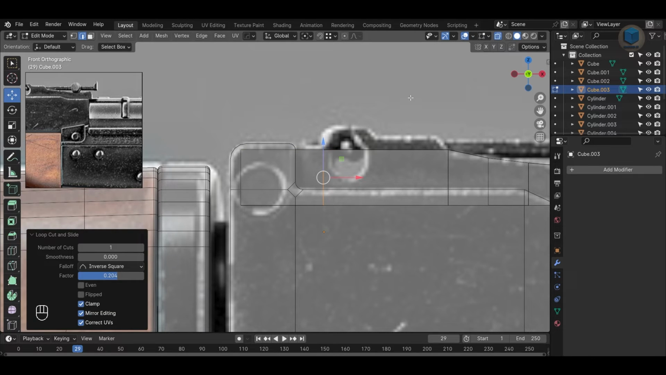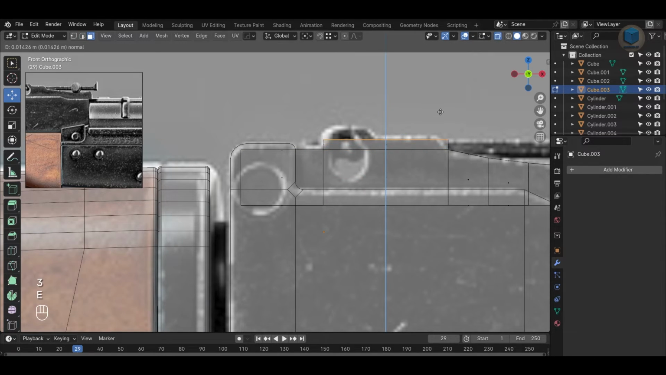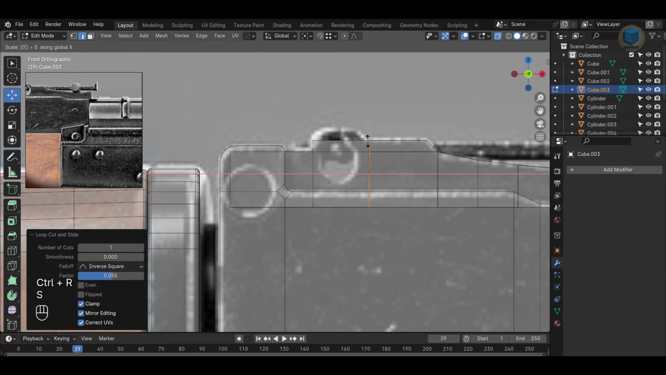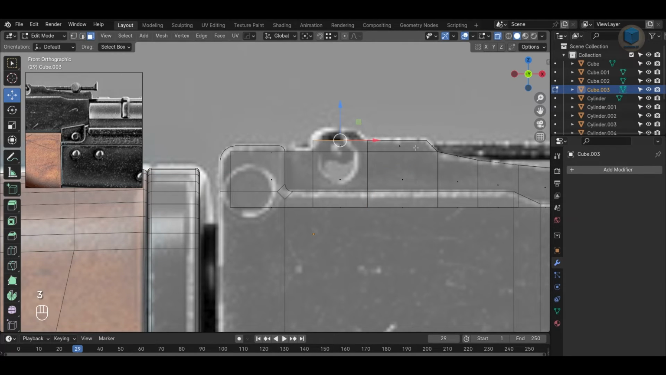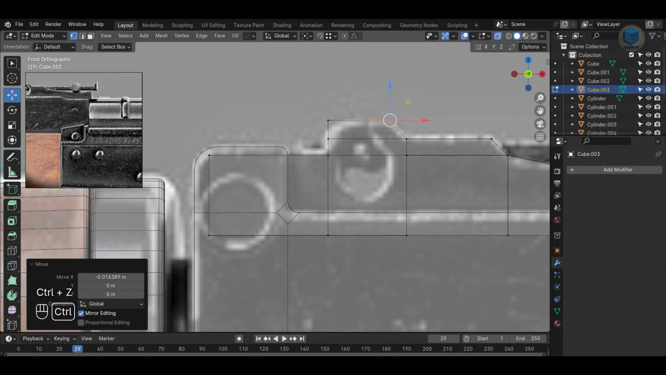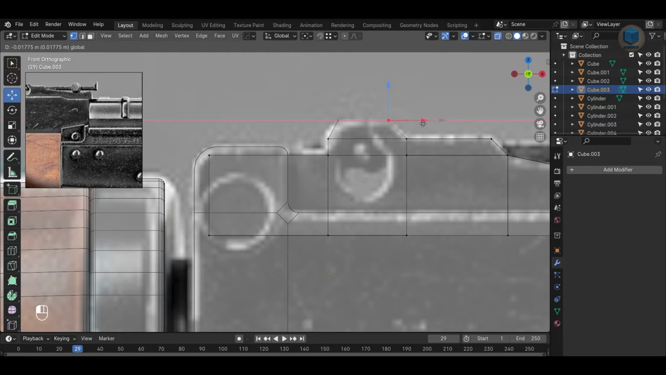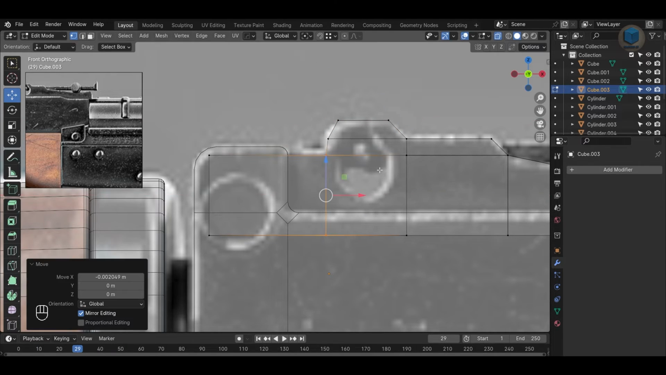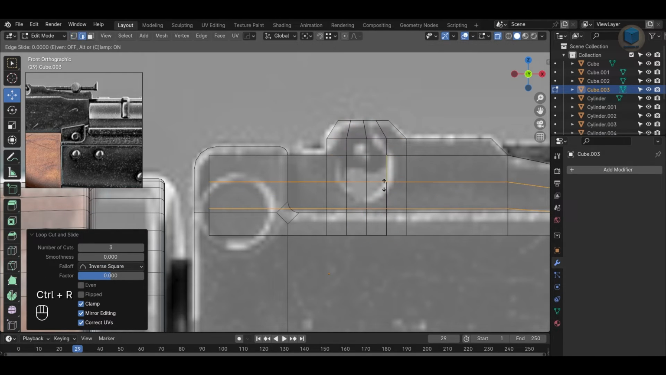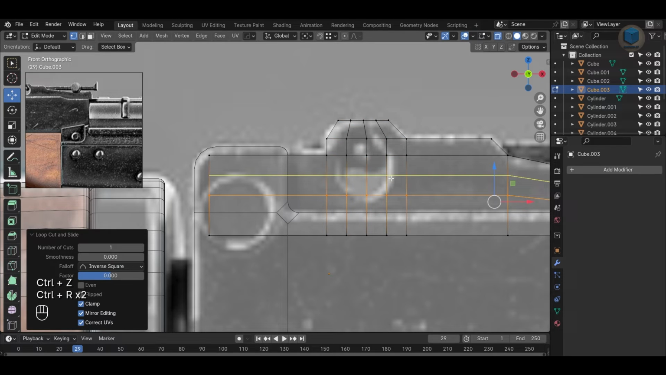Now take another edge loop here and select this face and extrude it up. And I will take one more edge loop here and then select this face and extrude it up again. Now I'll take 3 more edge loops here, one edge loop here first and then 2 in between as well.